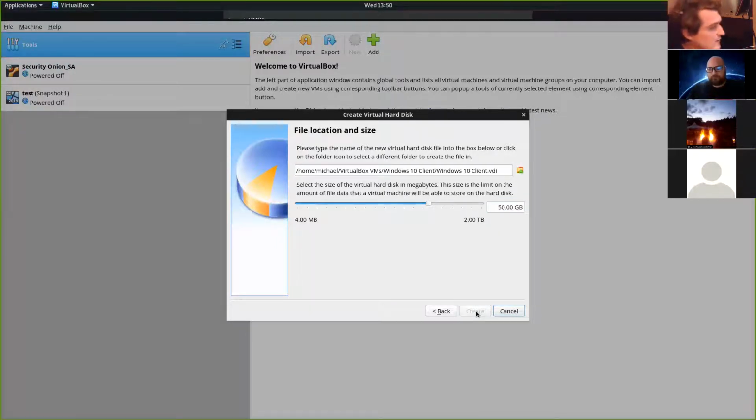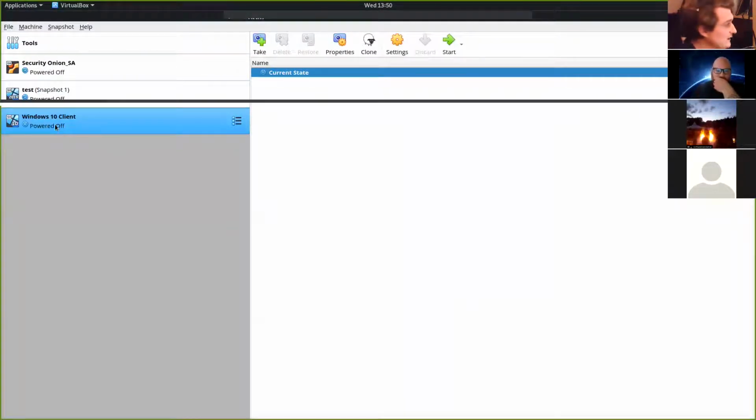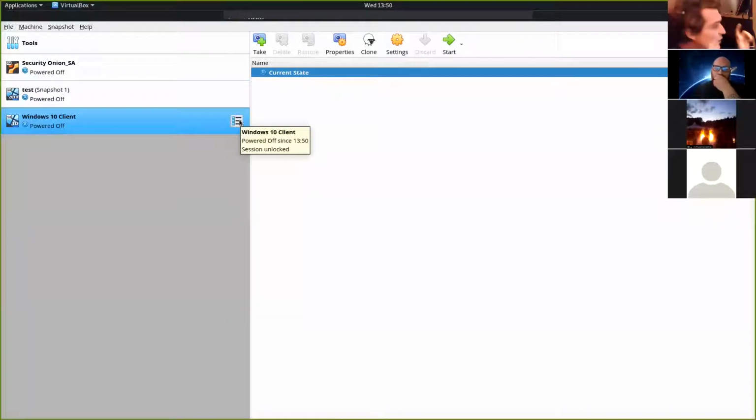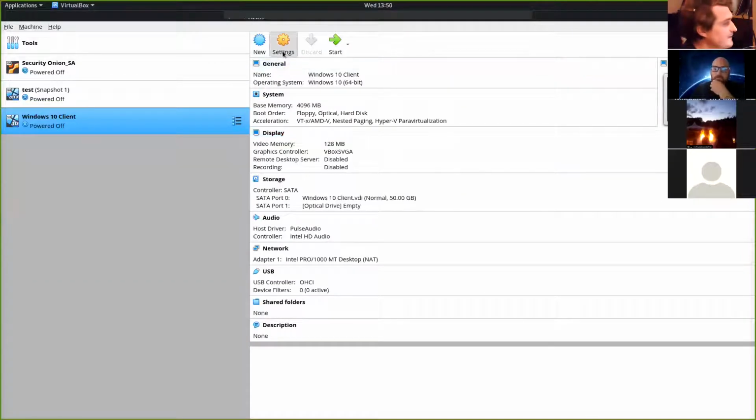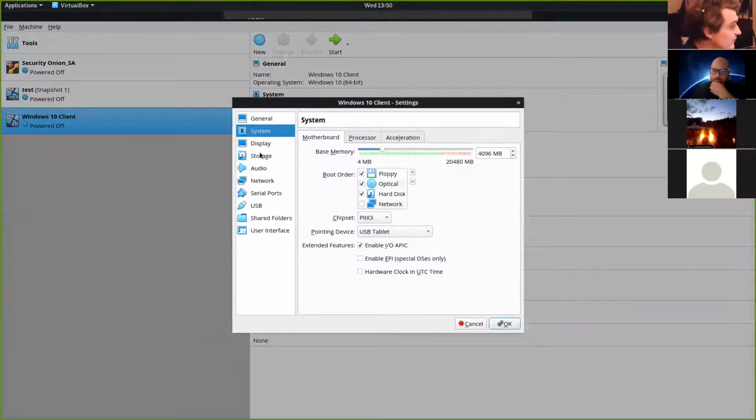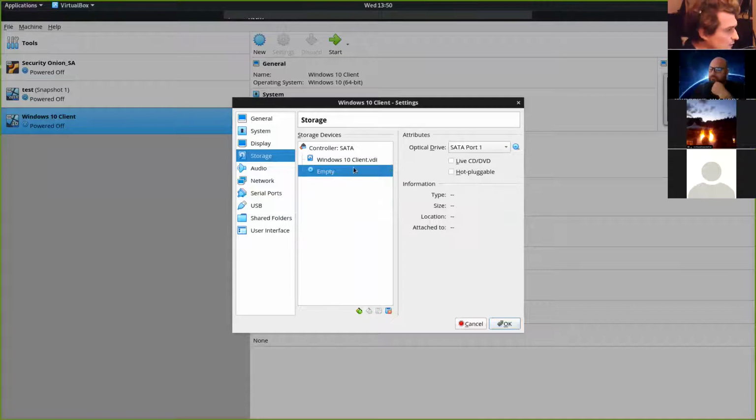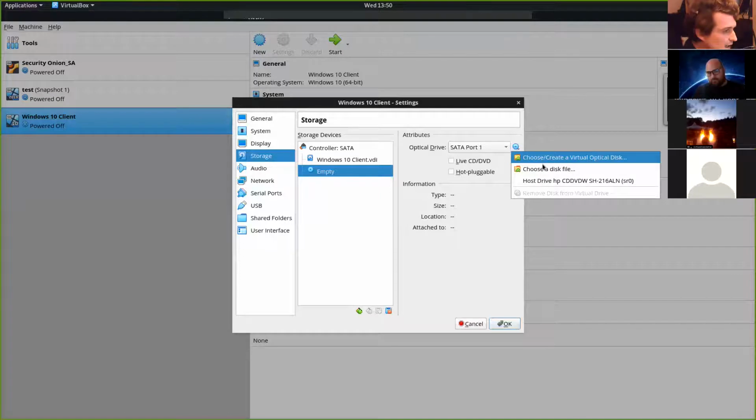So now we've got a Windows 10 client machine over here. The next thing we need to do is put a virtual CD into the virtual CD drive of this machine. So let me just click on this little settings gear and click details and go to settings. And then we're going to go to system storage. Now, at the moment, we can see that the disk drive of the virtual machine is empty. So we're going to go here and click on this little CD. And then we're going to choose a disk file.